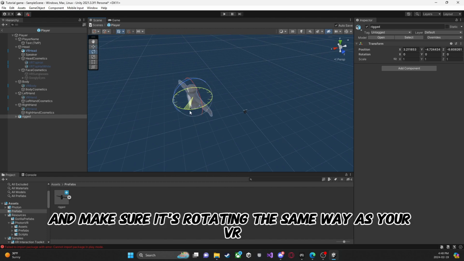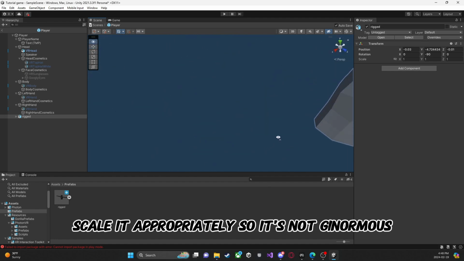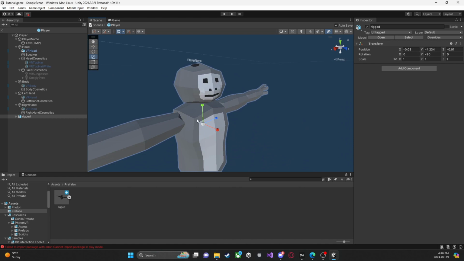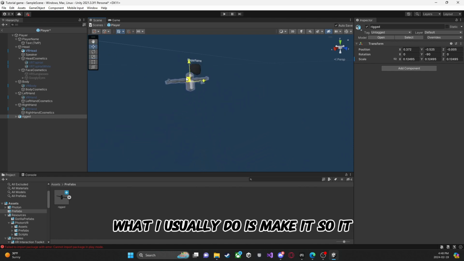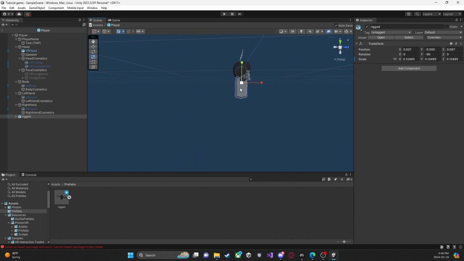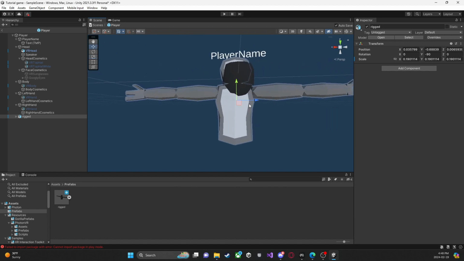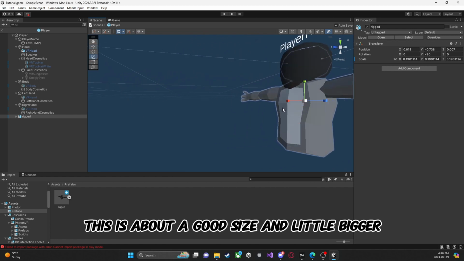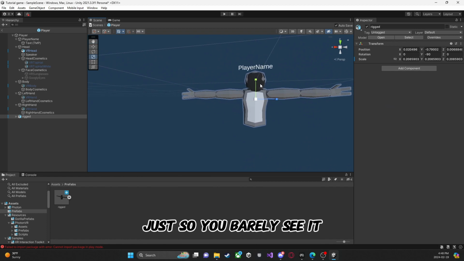Anyway, make sure it's rotating the same way as your VR head. Scale it appropriately so it's not ginormous, like mine is. What I usually do is make it so it barely fits in the head. And as you can see, this is about a good size, and a little bigger, just so you barely see it.